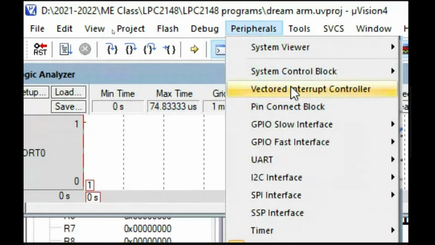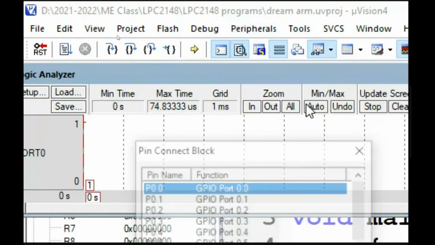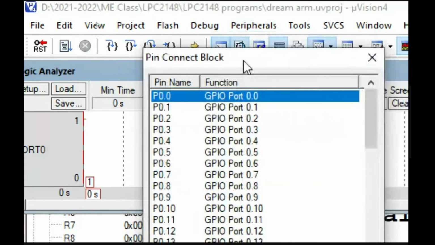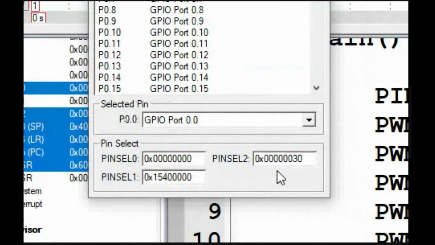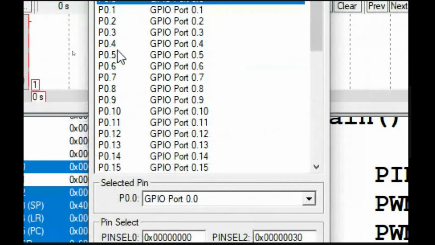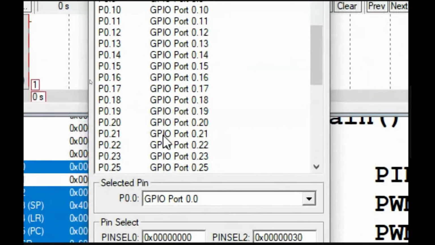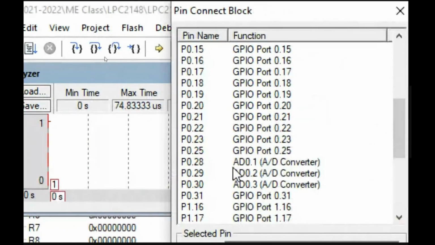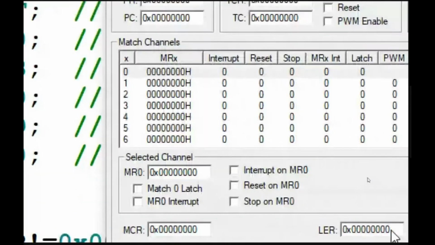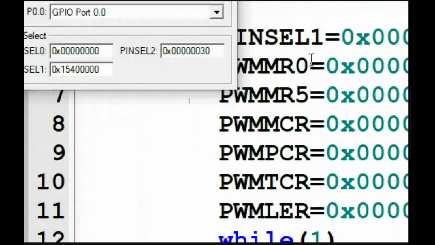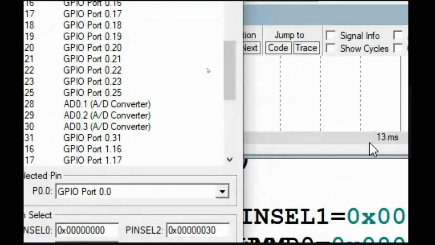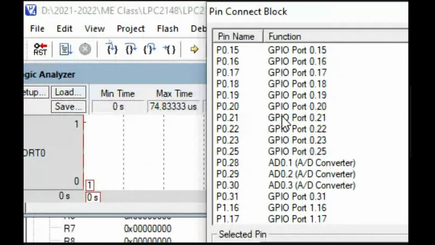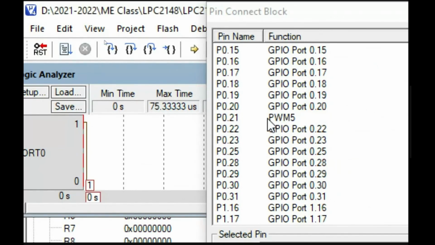பெரிஃபரல்ஸ்ல போனா உங்க பின் கனெக்ட் பிளாக் இருக்கா? இங்க போனா பின்செல் 0, பின்செல் 1, பின்செல் 2ன்னு 3 பேர் இருக்கானுங்களா? இது டிஃபால்ட். நமக்கு 0.21 ஜிபிஐஓ தான் இருக்குது டிஃபால்ட்டா. இப்ப நம்ம கோட் எக்ஸிக்யூட் பண்ண ஆரம்பிச்சோம்னு வைங்க, பின்செல் 1 ஃபர்ஸ்ட் லைனே நம்மளோடது தானே. அப்ப சிங்கிள் ஸ்டெப்ல இட் வில் பிகம் ஜிபிஐஓ என்பது மாறி இட் வில் பிகம் PWM 5ன்னு மாறுவோம் பாருங்க. சிங்கிள் ஸ்டெப் பாருங்க, டபால்னு மாறிட்டானா P0.21 has become PWM 5.